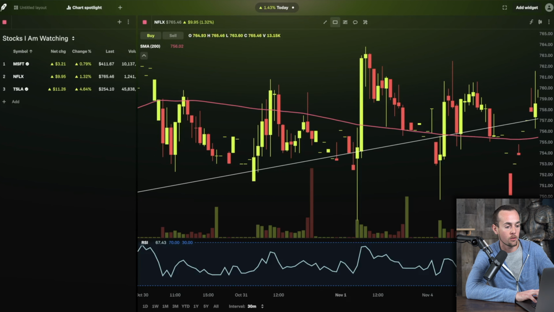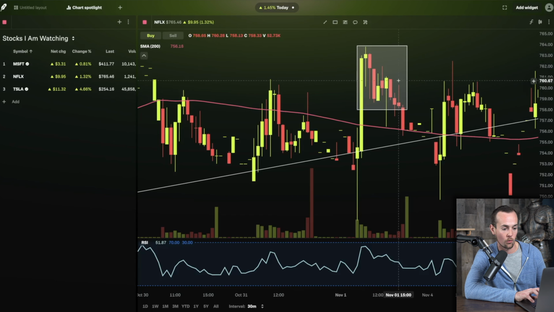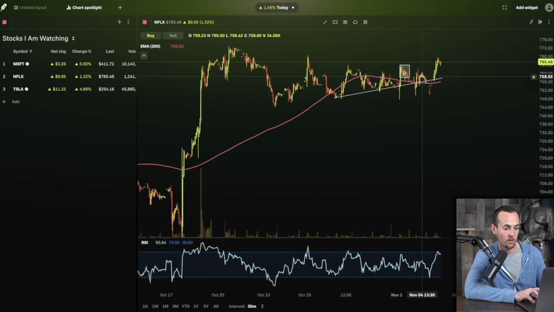Now let's say, for example, you want to add a rectangle. You can click up here and add a rectangle, and then just like before, you would click over a section and then you would drag it over like that and release, and then you would click once again and it's going to create that rectangle for you, and then you can click on done. And just like before, you can zoom in and zoom out and create your drawings.